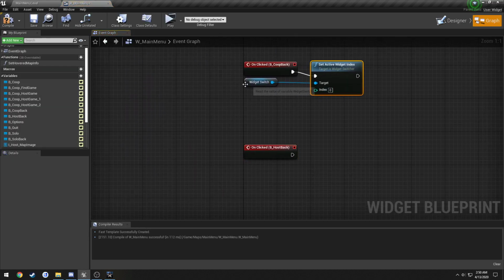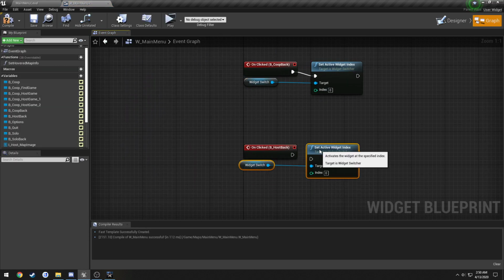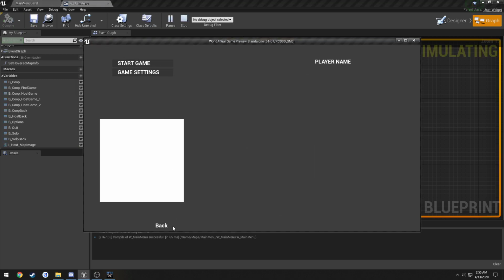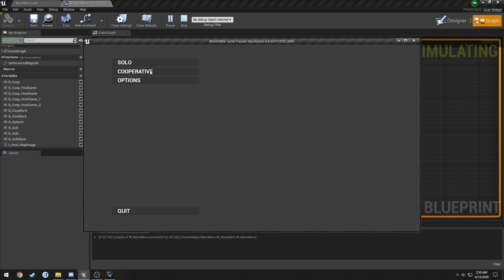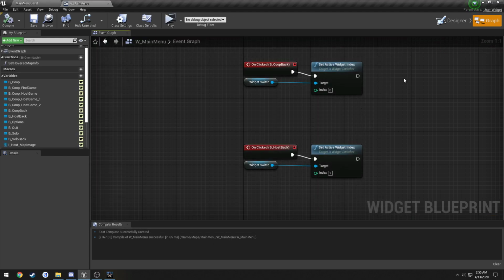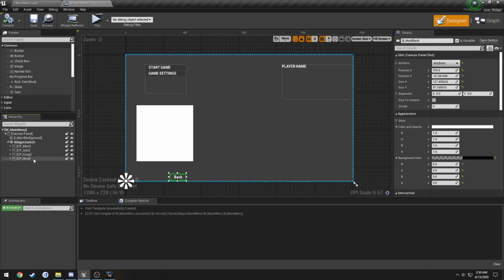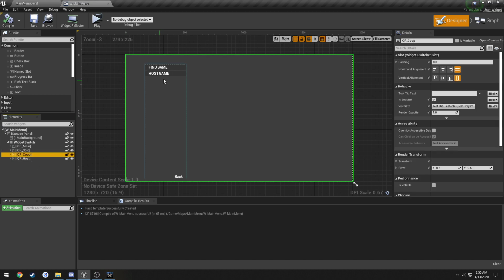So using our widget switcher, we want to go back to that cooperative page. That cooperative page, I believe, is index 2. So cooperative host back. All right, so it is. So we set the index back to 2, and the reason for that is 0, 1, 2. We're going back to the co-op section from the host. So we're good to go there.